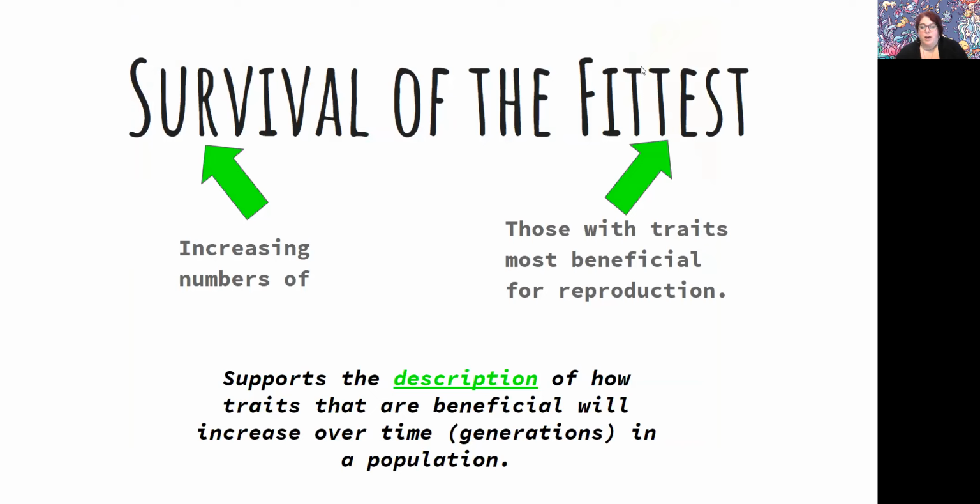The short version that we often learn first in regards to natural selection is survival of the fittest. This isn't an incorrect description, but it's not really a full definition. If we break this up a little bit, when we look at survival, we're looking at the increase in numbers of a certain trait or version. And fittest refers to fitness, those organisms that are the best at reproduction. So those traits that are beneficial towards that reproduction will increase over time, as we suggested in our description.